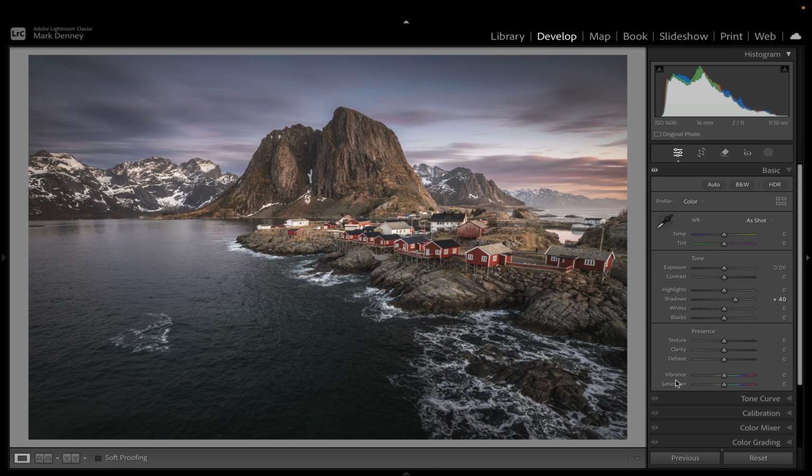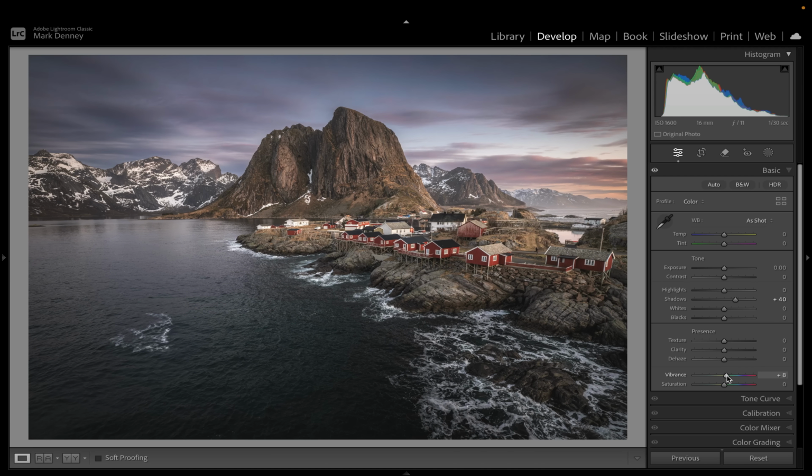So vibrance basically just impacts the more muted colors of the scene. It's great for preserving skin tones if you're photographing people or if you're a portrait photographer. But vibrance is a really good way to create a more natural look. So it's only gonna impact the more muted colors in a scene. And as I kind of bring this back and forth, you can see that.